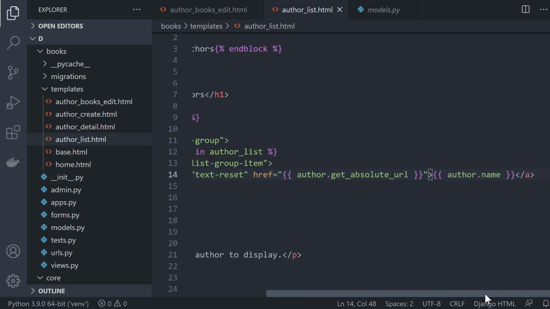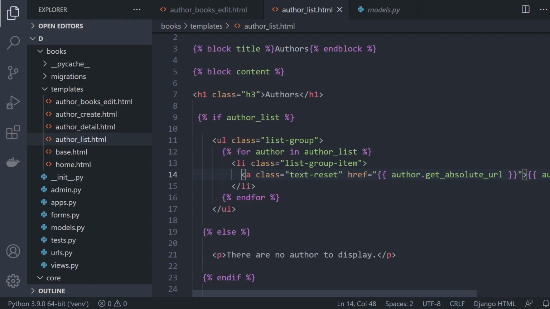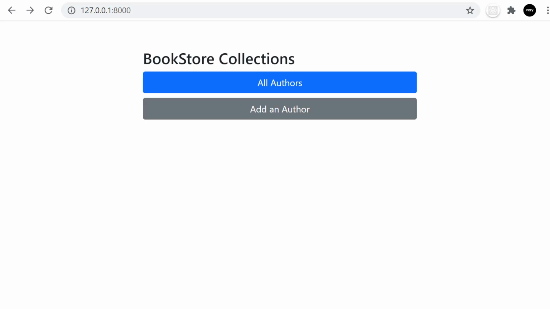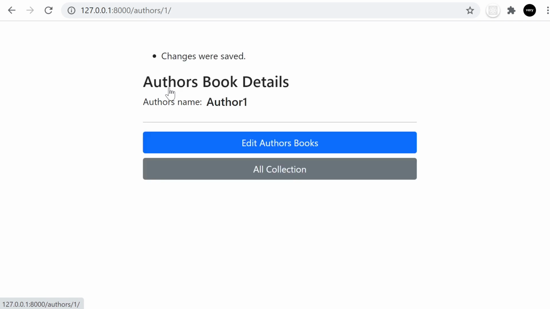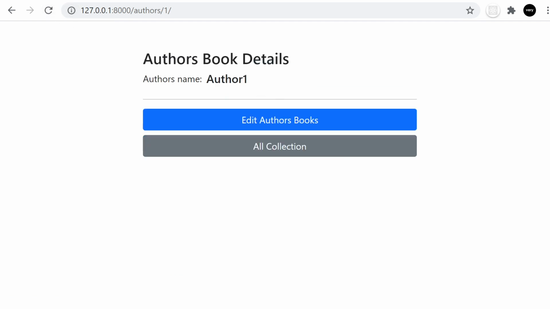author.get_absolute_url. Okay, so that saves that. So let's go back now into our page and refresh. So in all authors, we should now be able to link from the authors, and we can, to the author's overview here. It says changes were saved. I'm not totally sure why that's come up. So now we can go ahead and maybe edit the author's books.